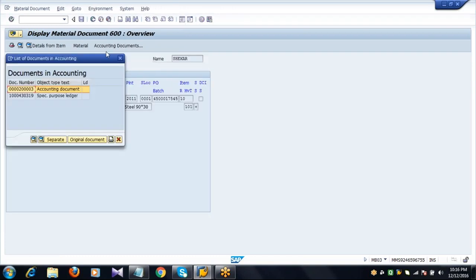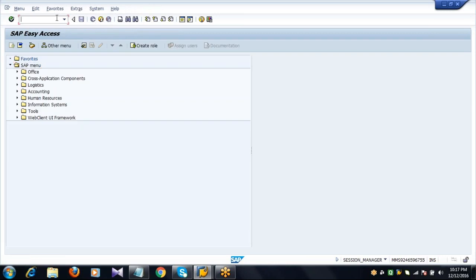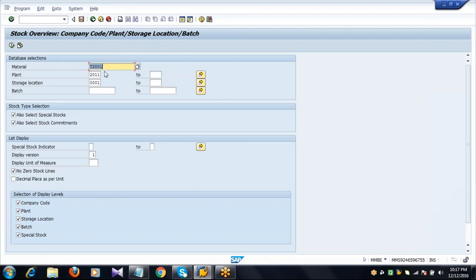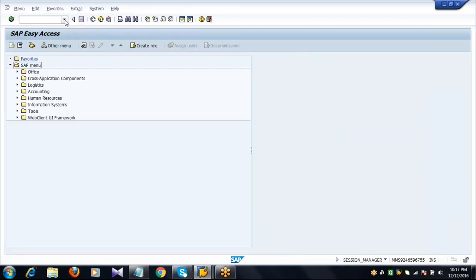Yes. Then we'll go to stock overview, that is MMBE, material, plant and storage location. If you execute, this time the unrestricted stock is only 5 tons and your on order stock is 5 because you have created a GR partially. See how this keeps on updating.